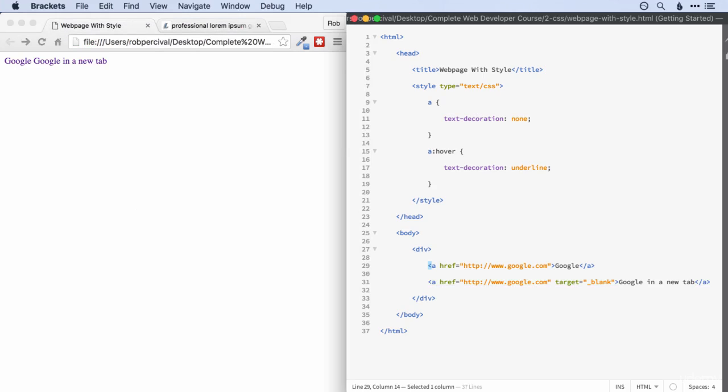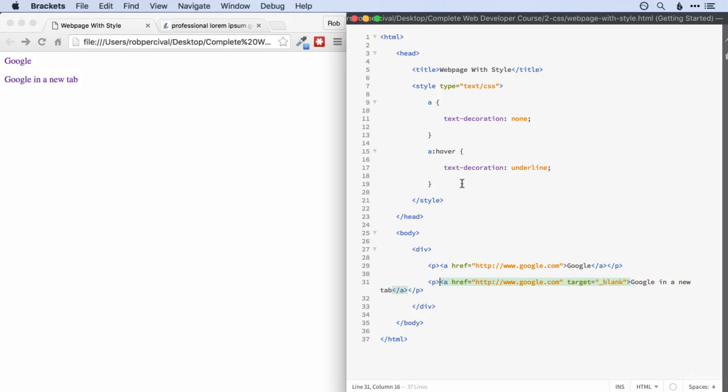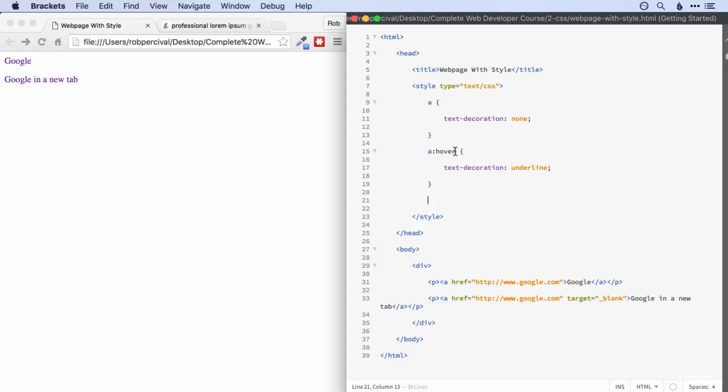Fantastic. I think I'm just going to put those in paragraph tags so that they look a little bit more separated. There we go. And then I just want to show you a couple more of these pseudo classes. So we can use hover to decide what it looks like when someone hovers over it. So at the moment it's underlined.